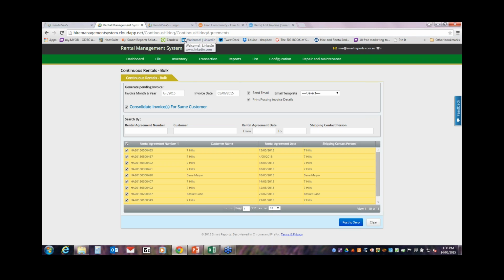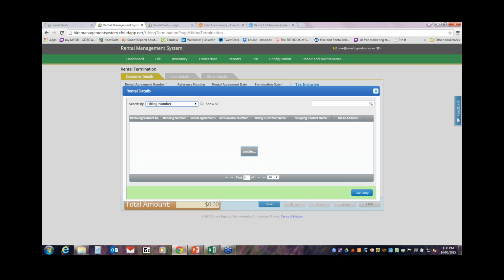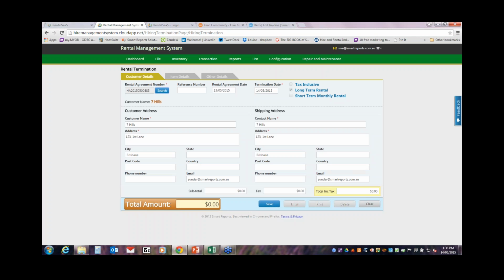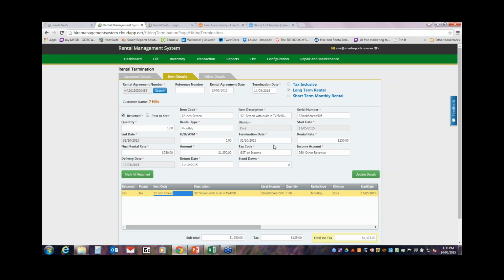Now, assuming the rental has completed and the customer says, thanks very much, I wish to return the equipment, simply go into rental termination, select your rental. You can say, I want to mark all my items as returned. At this stage, if you want to modify the dates in terms of when they returned, you can simply specify them. And you can also post to 0 if there are any changes.